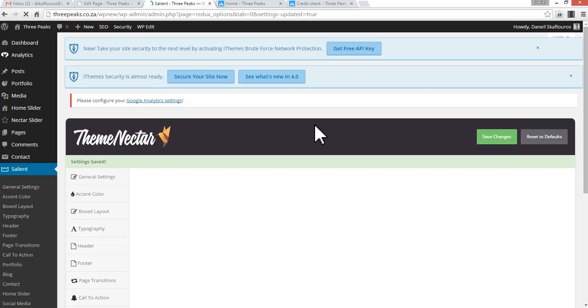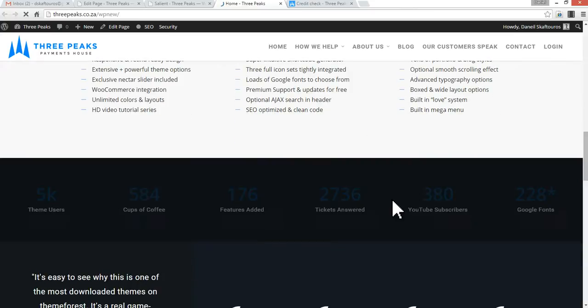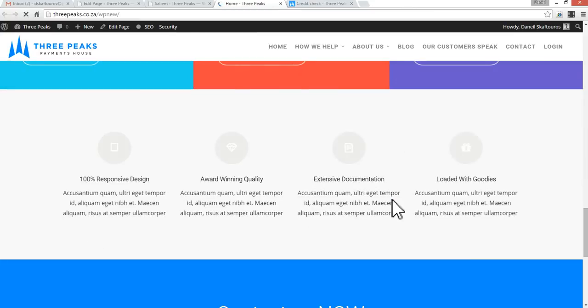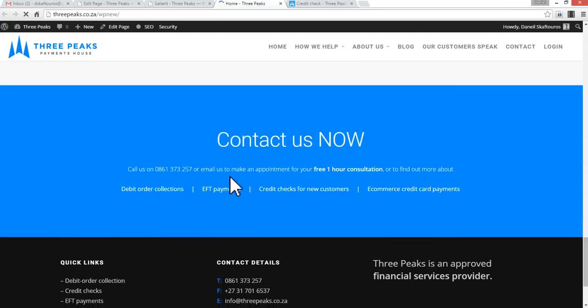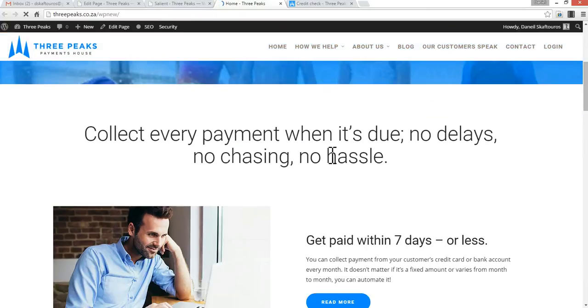Just going to wait for this to reload so I can reload the home page. Okay, so I've just reloaded this page, and you can see the buttons don't have a drop shadow anymore. See if there's any more buttons here. No, that was it. Okay. So I'm happy with this section.